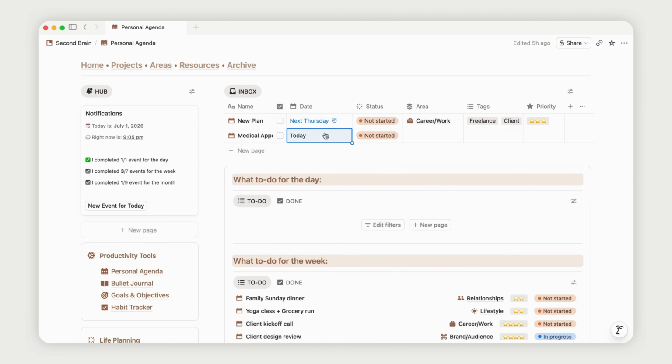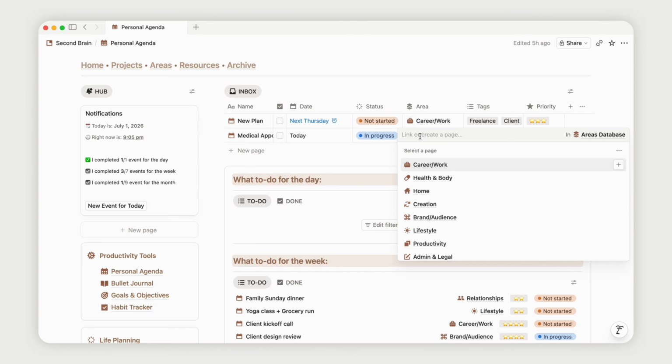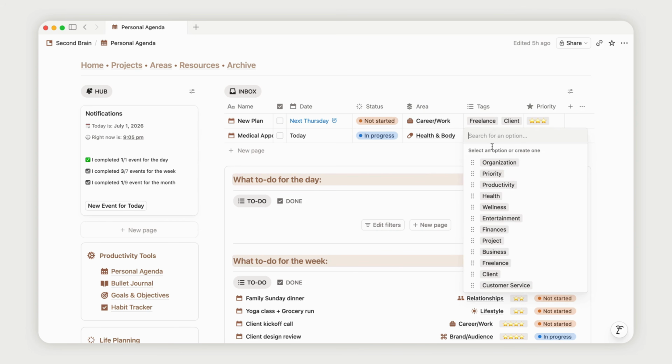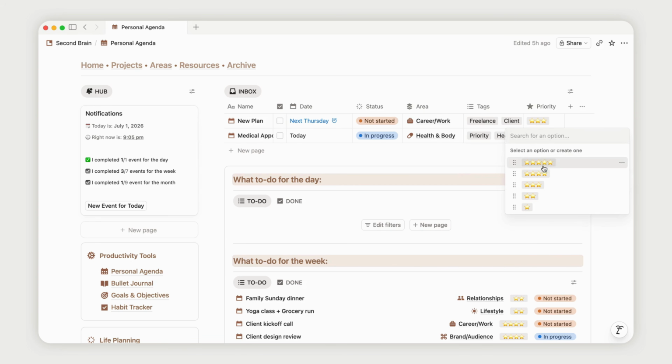The status will also automatically be set to not started, totally logical, and you can change it at any time. As always, you'll need to add an area and one or more tags, then assign a priority level on a 5-star scale, with 5 being ultra high priority. Once configured, click the checkbox to move the event from the inbox into the regular views.